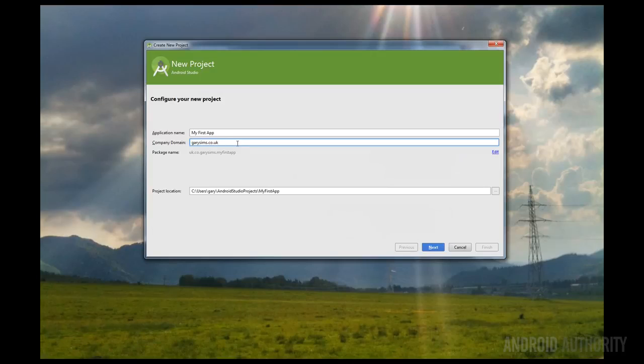If you are an independent developer or a hobbyist, enter your own domain name. If you're just experimenting with Android and won't be publishing your apps to Google Play anytime soon, then just leave the domain as it is. Maybe you could just change the word user to your own name.